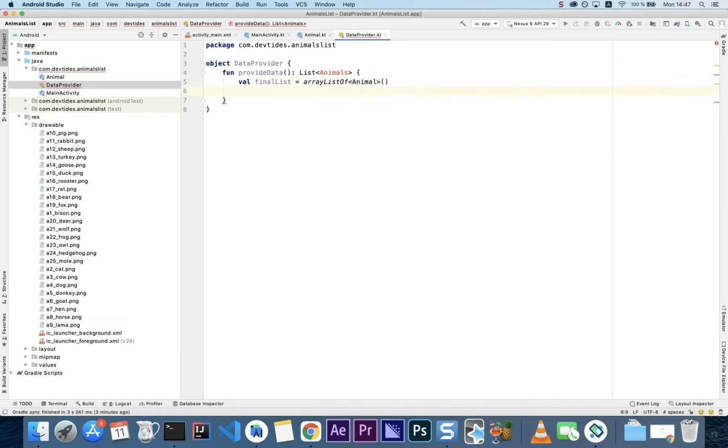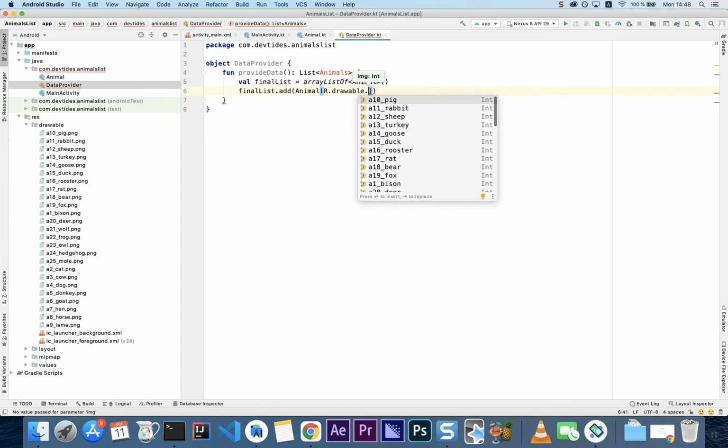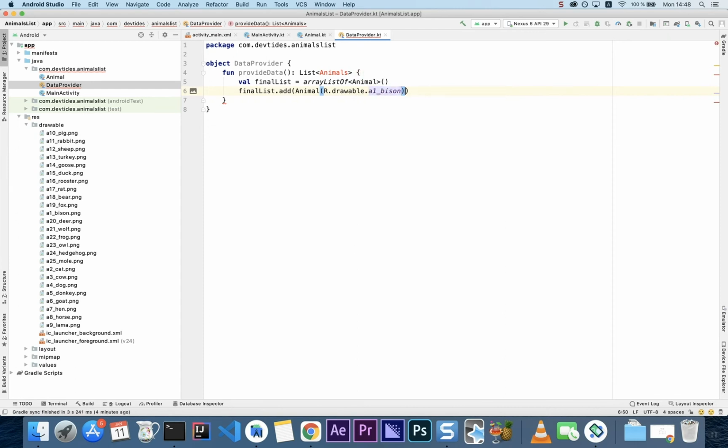Okay, and I'm going to add all my images to this final list. So final list dot add animal of, and here we need to provide the ID. So I'm going to say R.drawable.a1_bison. Okay, so that's my first animal. Like I said, if you want to have just text, you would provide the text here that you want.